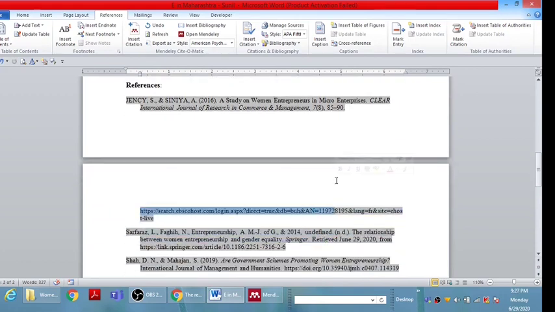The reference is the women entrepreneurship. Yes, you can see here the relationship between women entrepreneurship and gender equality.